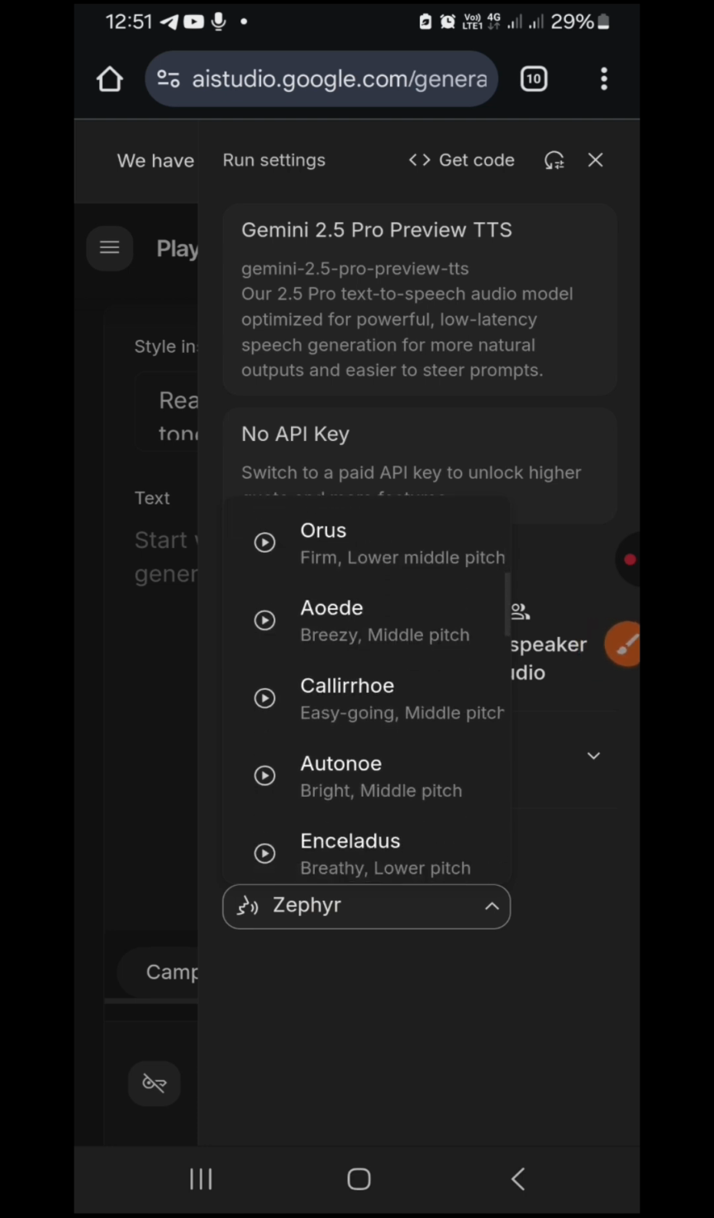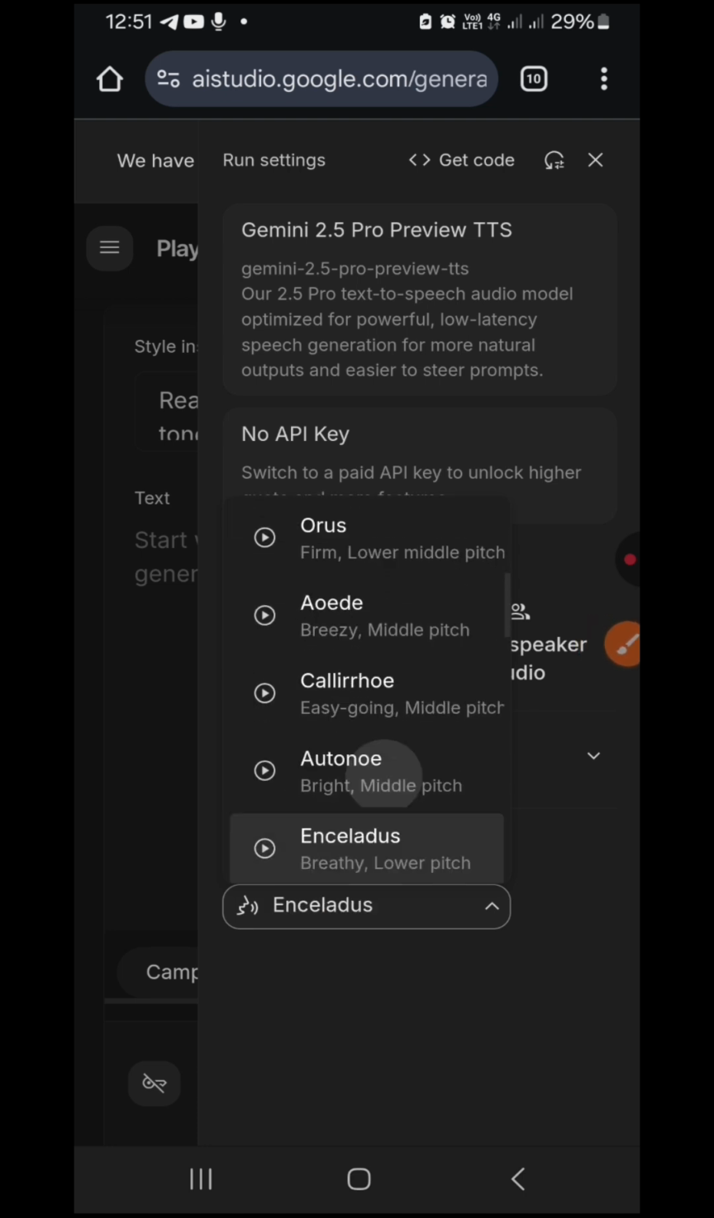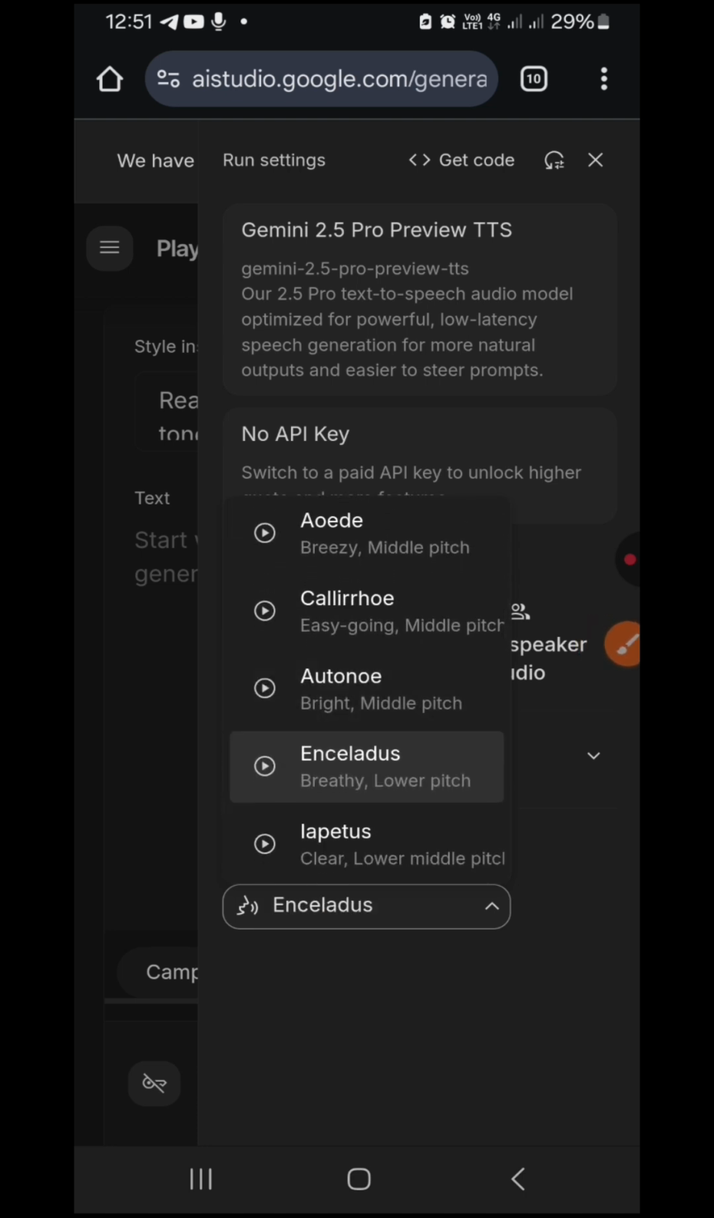Let's scroll. If you want to know how each of them sounds, you see the play button by the side. Just tap the play button by the side. You see what each one sounds like.